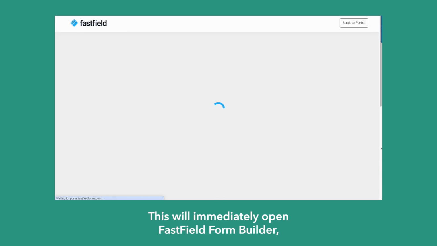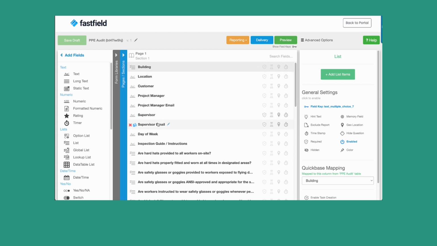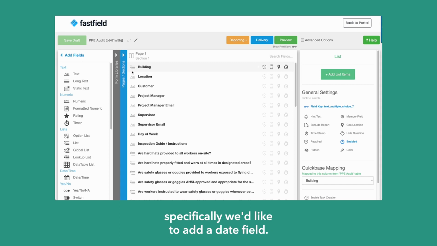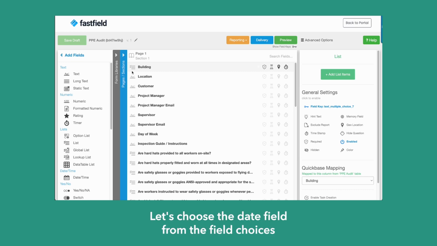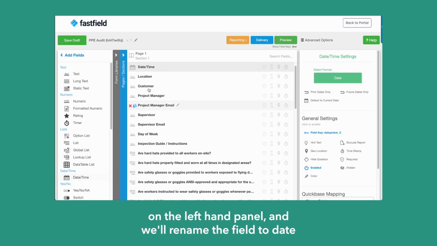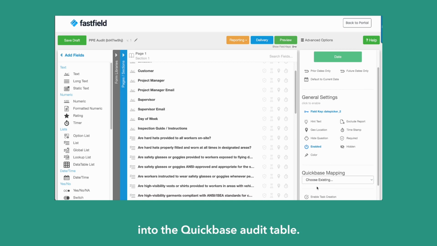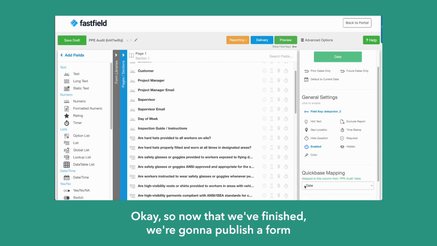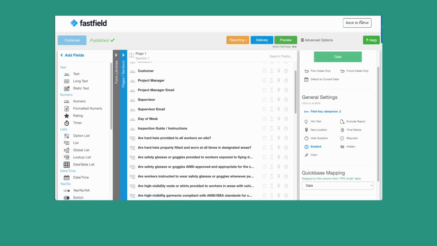This will immediately open FastField Form Builder, where we can alter any fields that we would like. Let's say that we want to update the audit form. Specifically, we'd like to add a date field. Let's go ahead and see how to do that. Let's choose the date field from the field choices on the left-hand panel, and we'll rename the field to Date and select the date mapping that will automatically be integrated into the Quickbase audit table. Okay, so now that we've finished, we're going to publish the form and our team can try it out in the field.